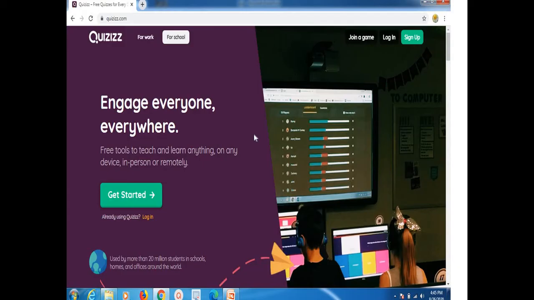Thereafter the window will appear. This is the home screen for quizzes.com. Here we can have three options: join a game, login and sign up. Join a game is for those who want to join by entering a game code or by clicking on the game link. They are the participants who can join the game.